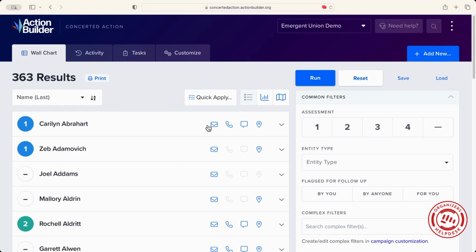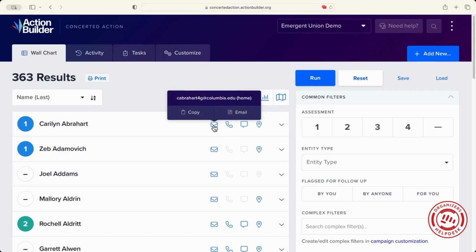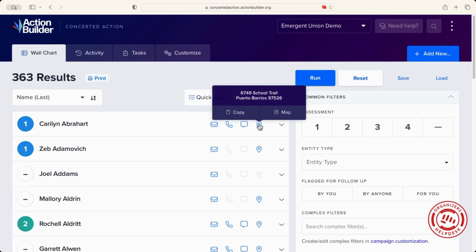You can also see that we've got an envelope here. If I click that, we can see that we actually have Carolyn's email address. If we click phone number, we can see that we have Carolyn's cell phone number as well. I click comment, I could text if I wanted to. And then we've got address, which is Carolyn's postal address.